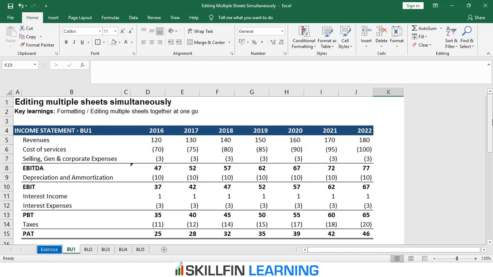So this is one of the major illustrations that we wanted to show in this course, where we have shown you how to edit multiple sheets simultaneously by simply selecting them and carrying out the changes in one of those sheets, such that the changes that you make and the new formulas that you write on one sheet will get reflected on all the sheets at the same time.